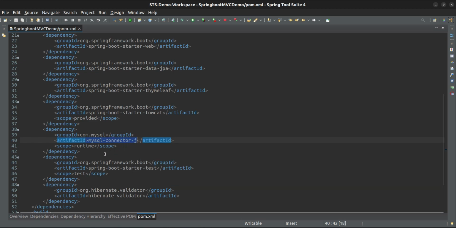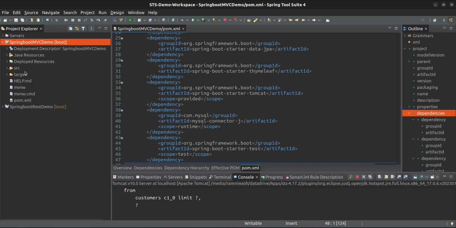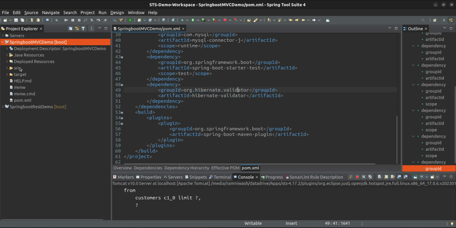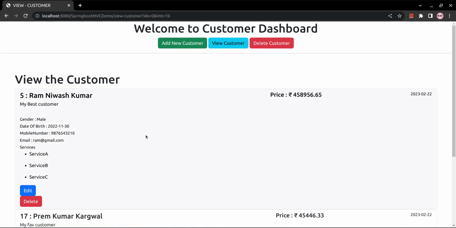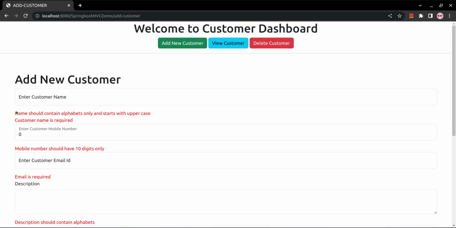MySQL driver, and this is a starter dependency, and along with that we have added Hibernate validator. This validator is an extra dependency that we have added. So why is this dependency required? This org.hibernate.validator, Hibernate validator, is to validate the DTO. We have seen here the validations that are happening.